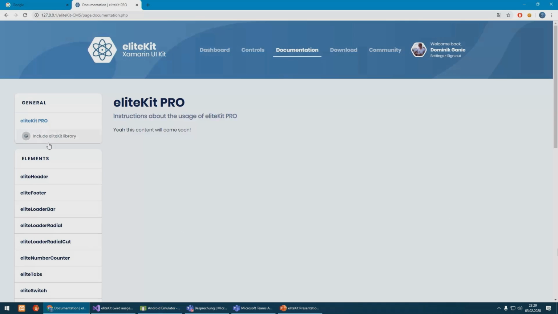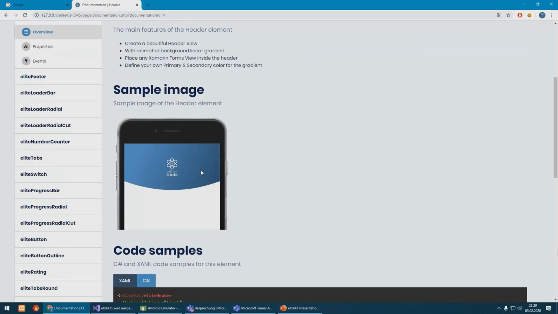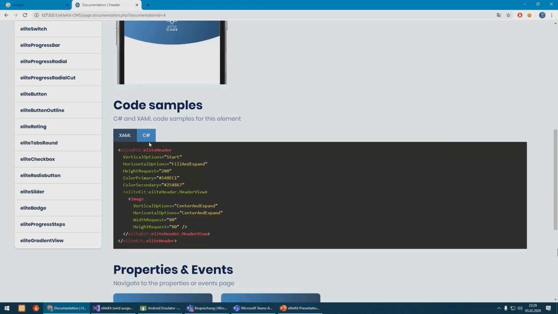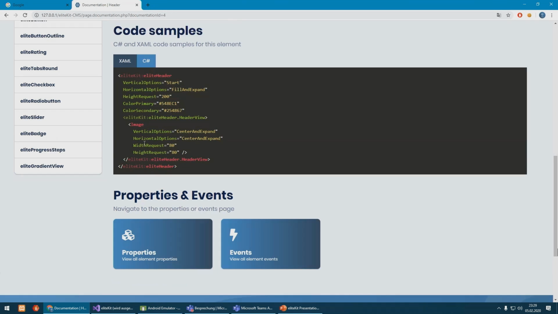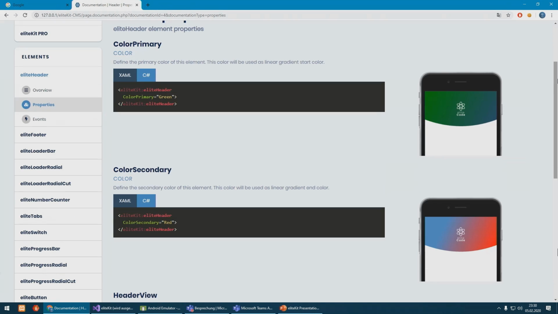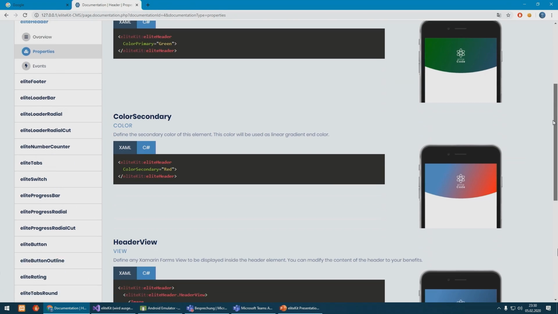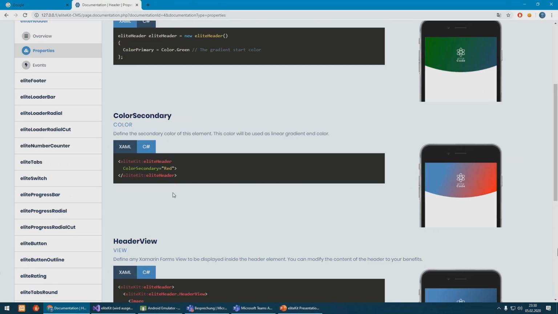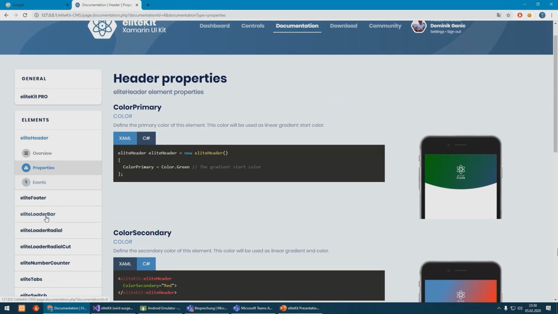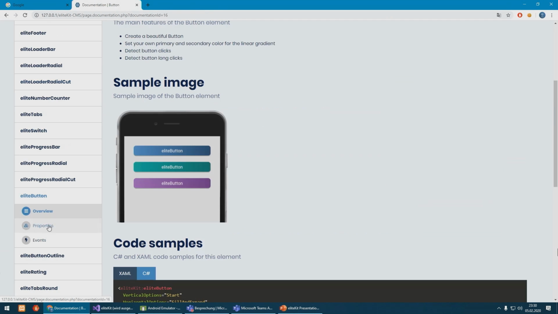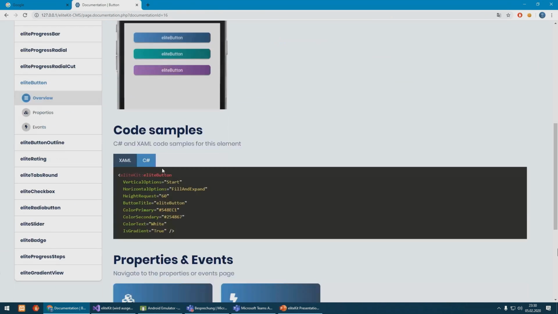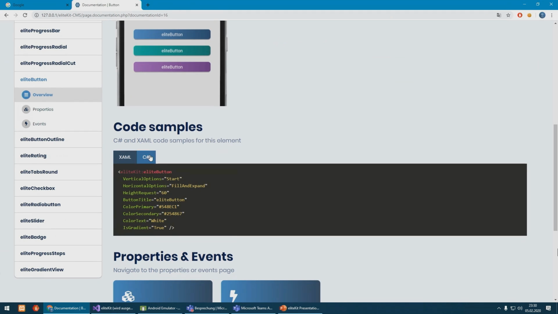But there's also the documentation itself where people may look up, for example, this Elite header. They can read about the Elite header, see a code sample there in XAML or in C# programmatically. And at the properties tab, you can see each change for each property as well on a demo image graphic, right? And you can easily take the C# or XAML code out of this documentation. Or like for buttons, there are also events defined. So the documentation itself is great. I've given my best as I could.